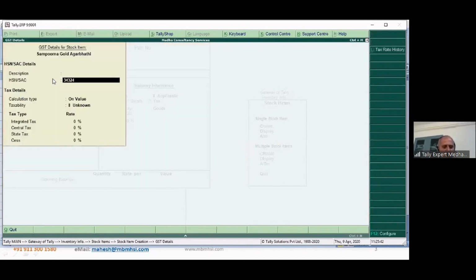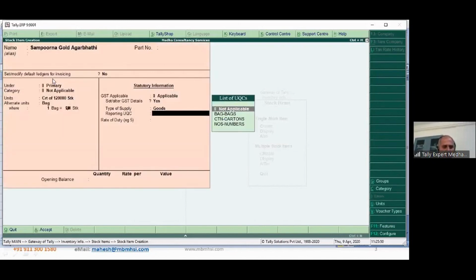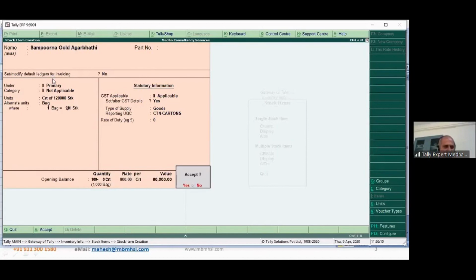Yes, I'm just giving the GST details. Tax is charged at 5%. Goods. Okay, reporting is always in cartons. So I have 100 cartons in my stock, which is 1,000 bags, right? So per carton, the cost is 800 rupees, 80,000.